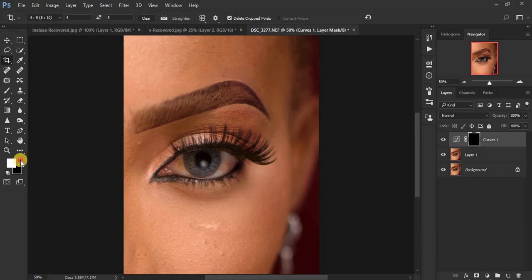In order to get white on top, just press X on your keyboard to toggle white on top. Remember, we want to paint using a white brush on a black mask to reveal the effect we created using the curves adjustment layer. Remember, black hides and white reveals, so that's why we want to use a white brush to reveal the brightness of the eye.